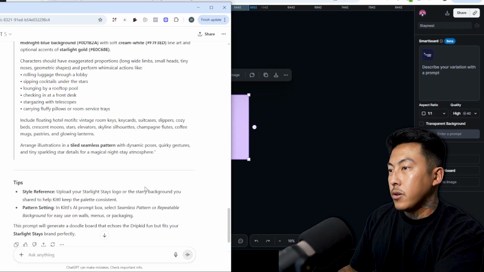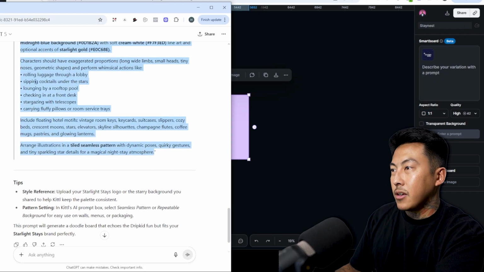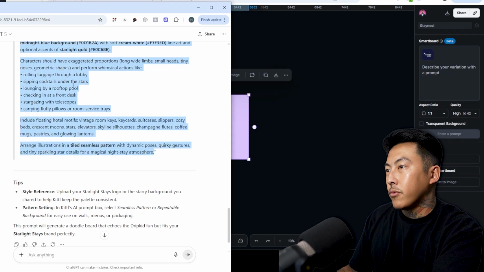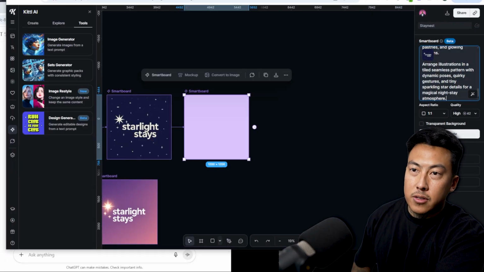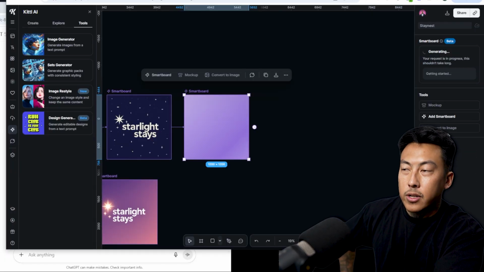So here, boom, we have this. Look at that, it gives me all my things: sipping cocktails under the stars, lounging by a rooftop pool, rolling luggage through a lobby. Now we're going to take that, paste it. Boom. Now we're going to generate, and after that, we're going to come back over here.